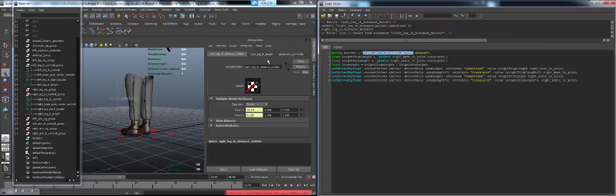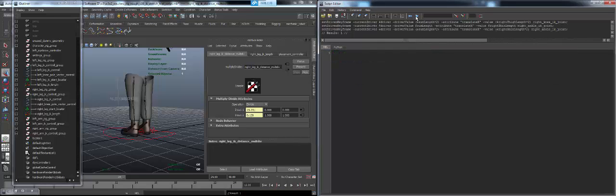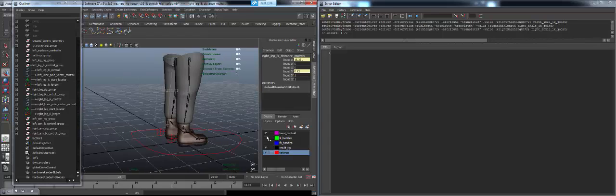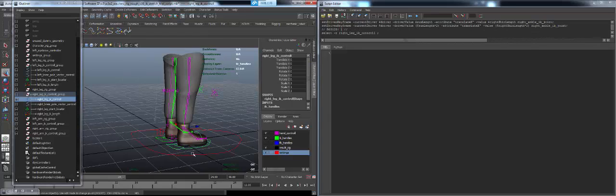Alright, it says that right leg IK distance multiply divide does not exist. Why is that? Oh, it does now. I must have forgot to press enter when I renamed it. Alright, now let's check to see what we have. I'll go back and turn on my IK, and you'll see it stretches.